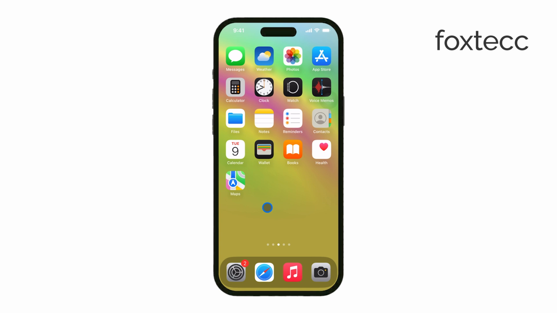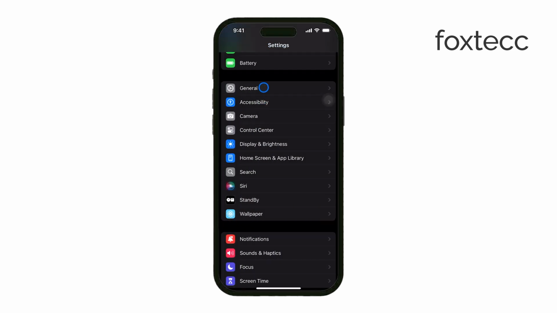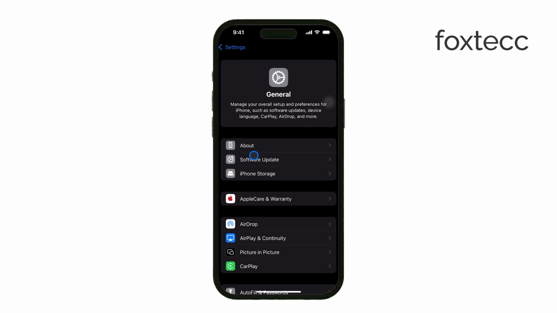First, make sure your iPhone is running iOS 18, the latest version of the operating system. If you haven't updated yet, just go to Settings, tap General, and check for updates under Software Update.